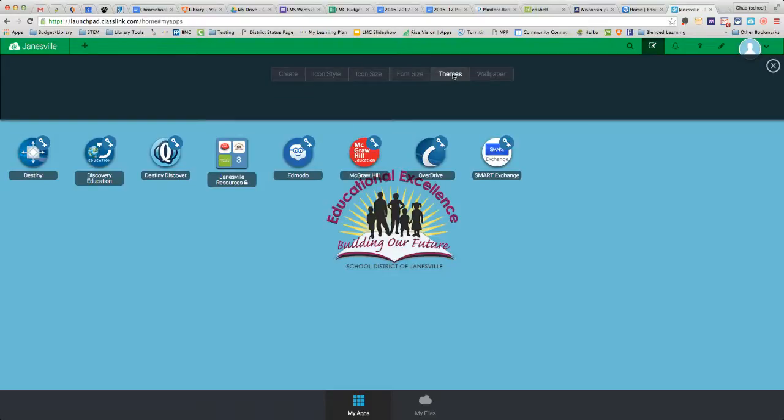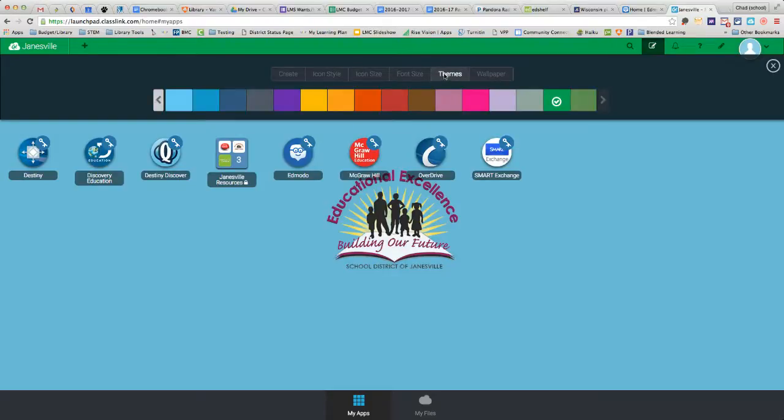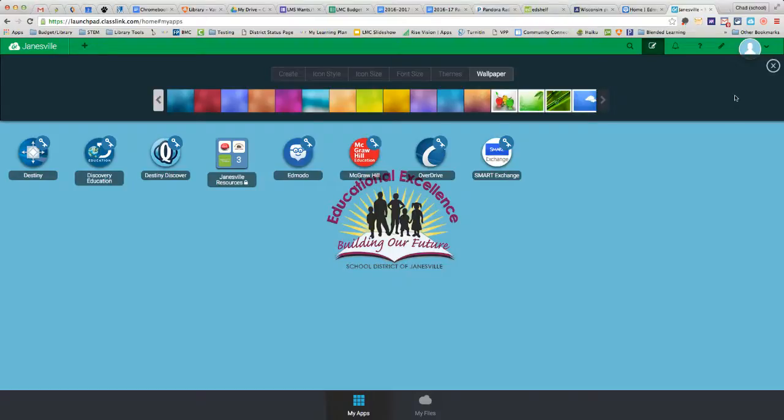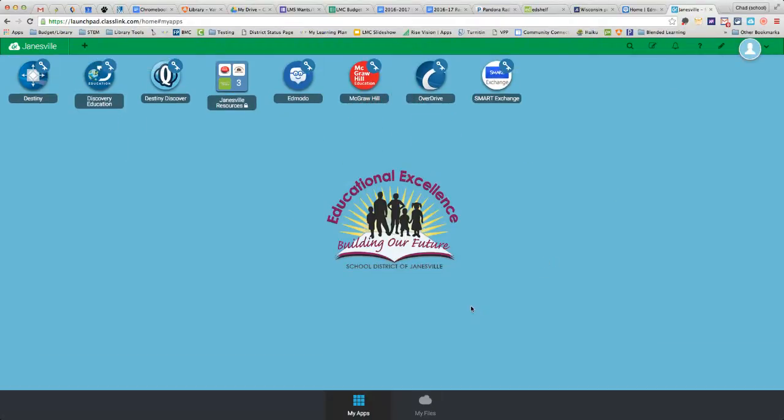Themes. Now we're just getting kind of crazy with it. You can change the color. It's just going to be this top ribbon. You can change and kind of personalize how you would like. Wallpaper, if it pops up, just notice great that it has options. You won't be able to actually change the wallpaper. It is set for this in the background. When you're done, click your X.